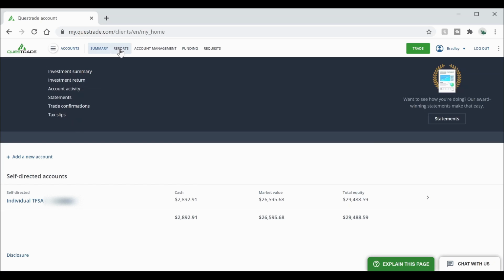Now, there's the report section, which shows your investment summary, basically breaks down the percentages of your investments into a pie chart and shows you more exact figures. Then your investment return, how well is your portfolio doing? Is it positive or negative over time? The account activity, that breaks down what transactions have happened within your account. So if you've deposited money, withdrawn money, if you've made a trade, if you exited a trade, if you've got any dividends, or if you have referred a friend and gotten some kickback from Questrade.